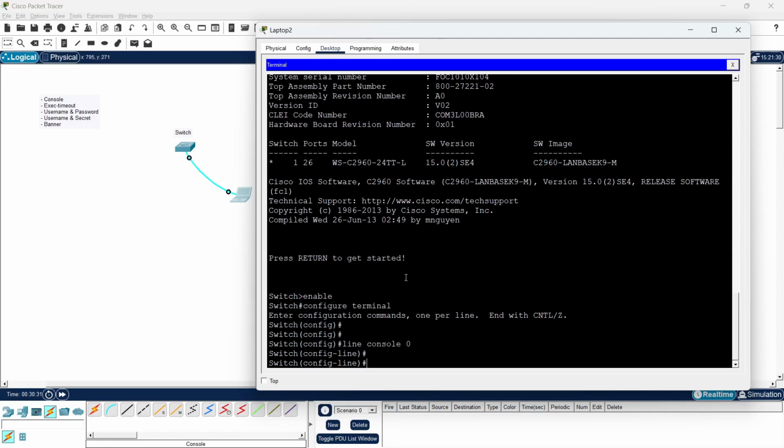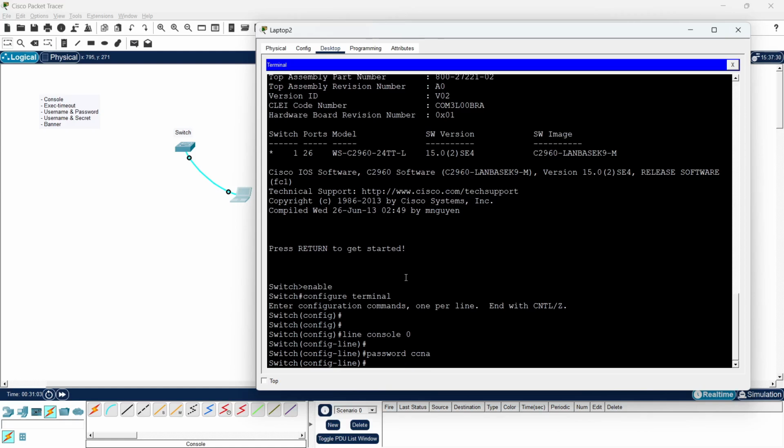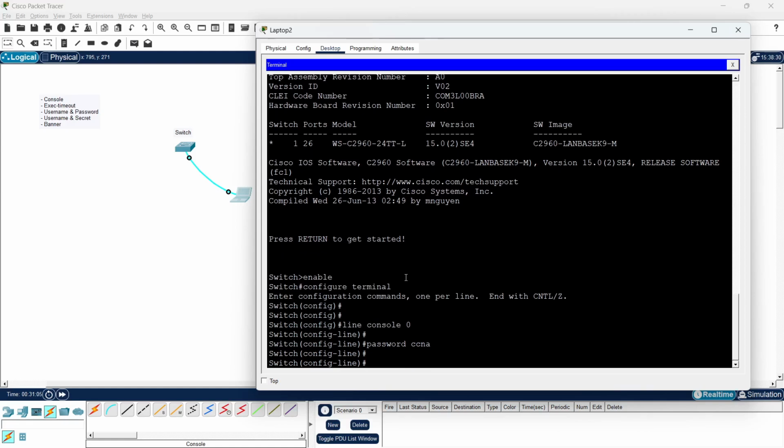What I want to do here is to set a password in order to make it secure, so that if someone wants to connect to the console port of our switch, they cannot gain access unless they type the password. The command for that is password, followed by the password that we want to set. In this case, CCNA. If I hit enter, the password is now set.